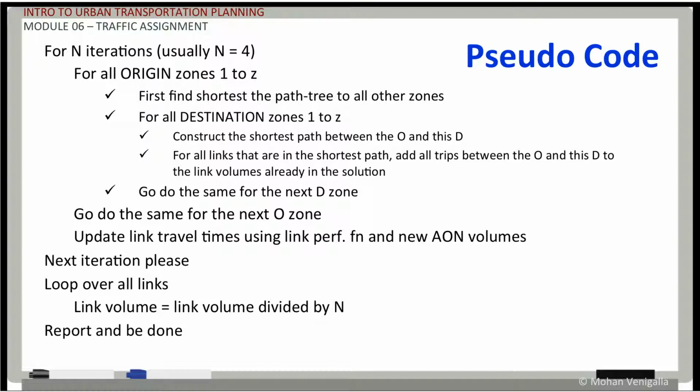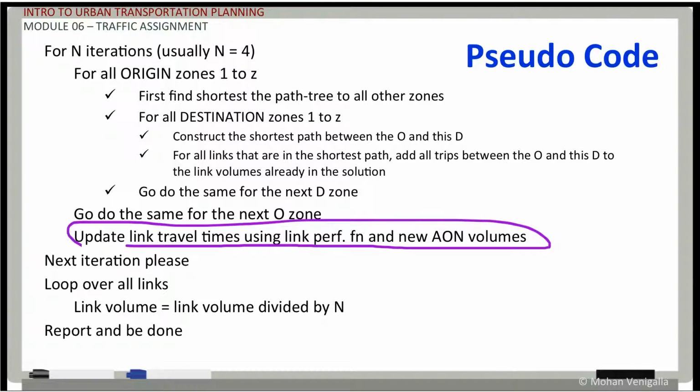Now we take a good look at the pseudocode. I'm just going to leave it to you to absorb it. So it kind of makes sense. Right here, update link travel time in this link performance and all or nothing function. So in the damping method, use damping here. So take a good look at this pseudocode and it will all make sense about the iterative assignment.